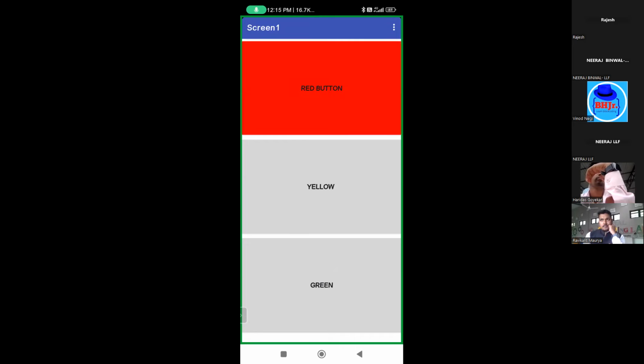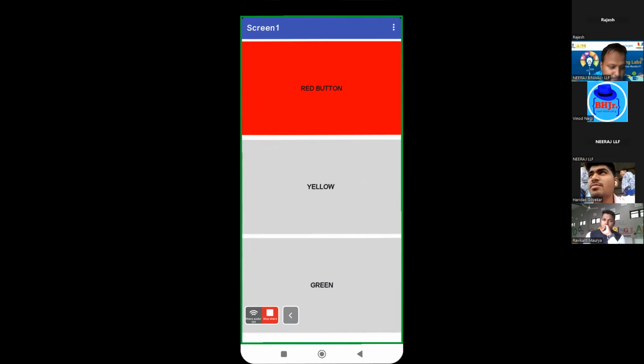I'll turn on my camera also so that you can see what I'm doing, right? Let me turn on the camera so you can see parallelly. Right. Now, can you see my mobile phone? I don't know why it's not visible. Yeah. So when I click a red button, it's showing me red color, right? But let me change the background.